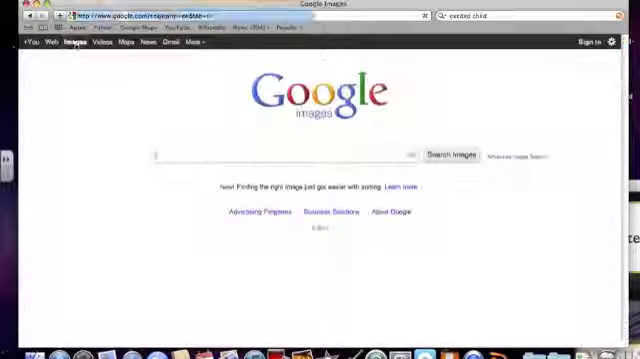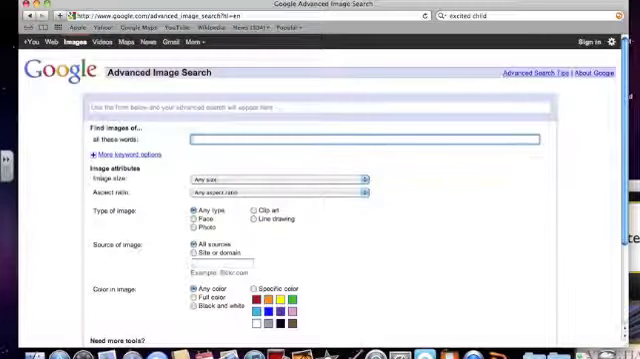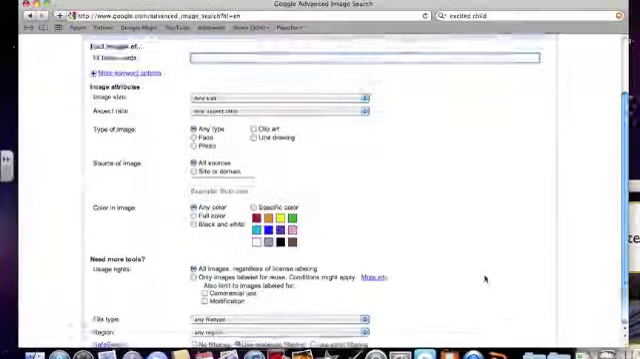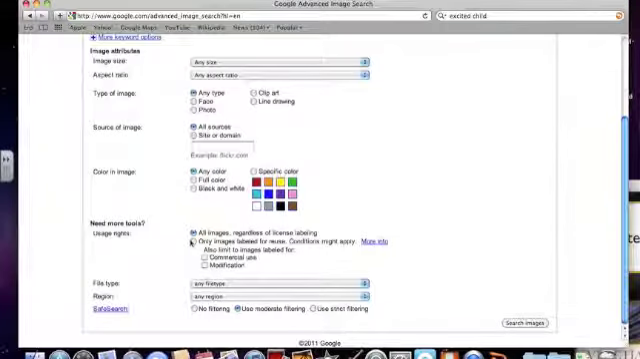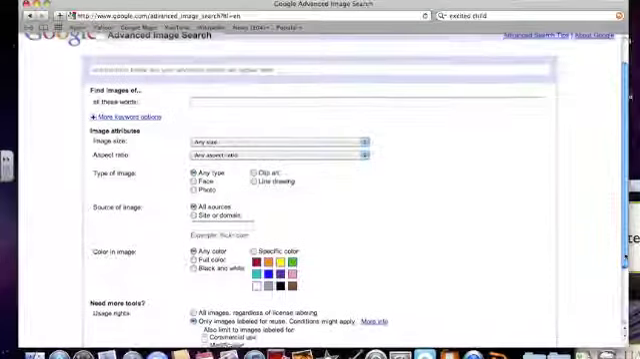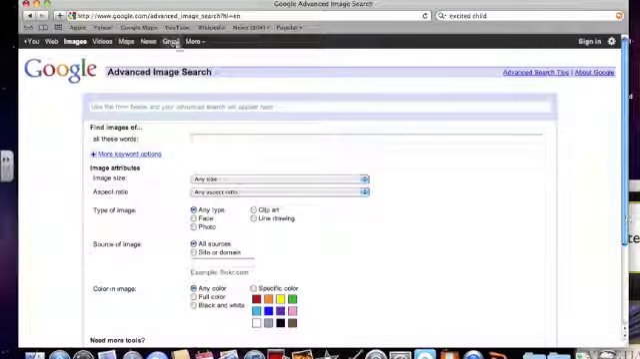And if you go to images, this is the easiest way to get to it, sorry. The advanced image search, and you can search for images that are labeled for reuse. Okay, if you're going to put something out on the internet, you'll want to search for those kind of Creative Commons images that you can reuse.